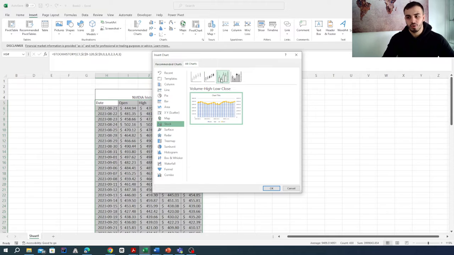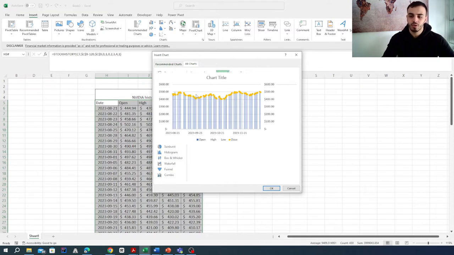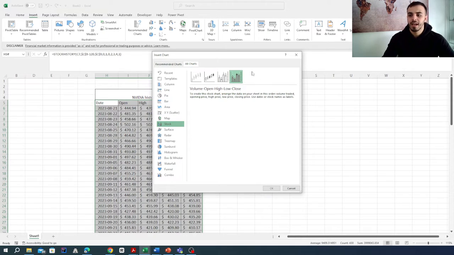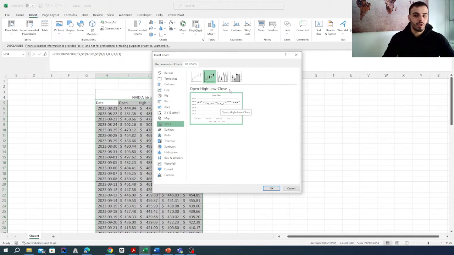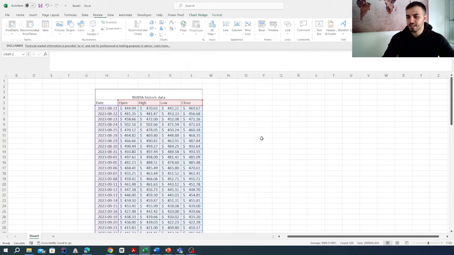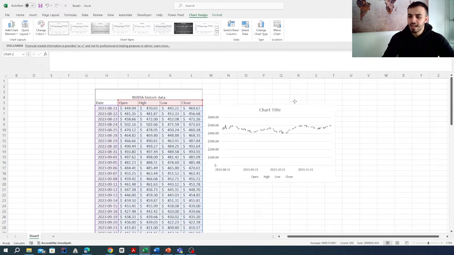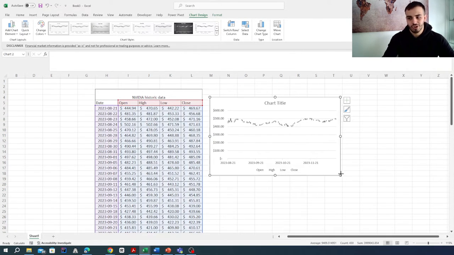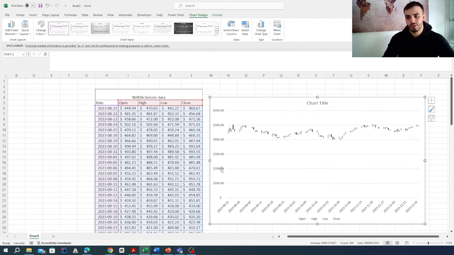You can also have this one right here, which requires you to have the volume as well. So volume, high, low, and close. And this one right here, which requires the volume, the open, the high, the low, and the close. So we'll have this chart right here. Once you have selected the chart, you can just click on the OK button. And here you have your chart as requested for your historical data.